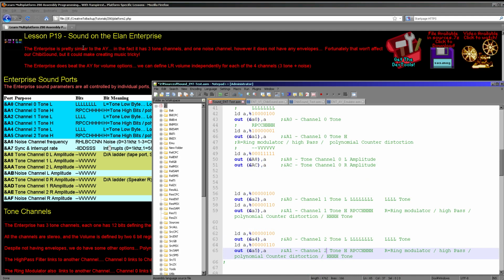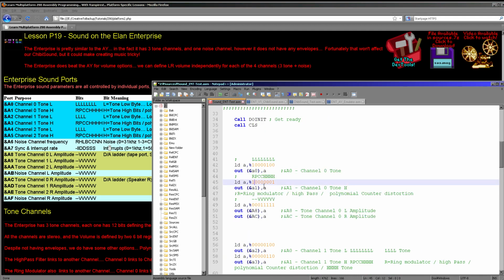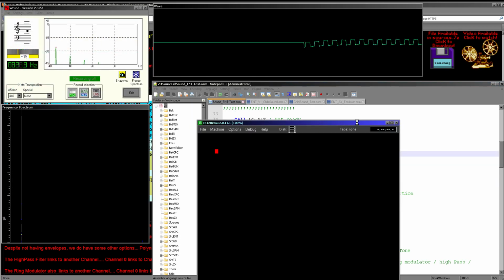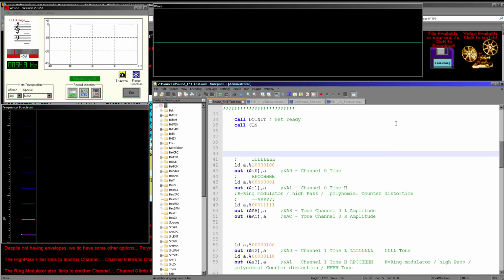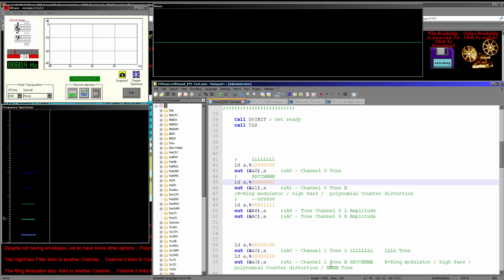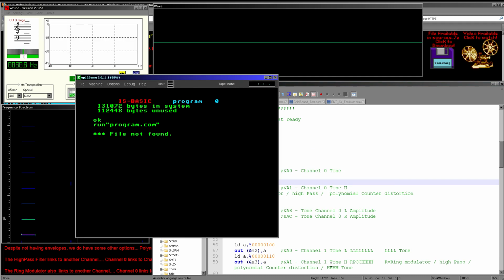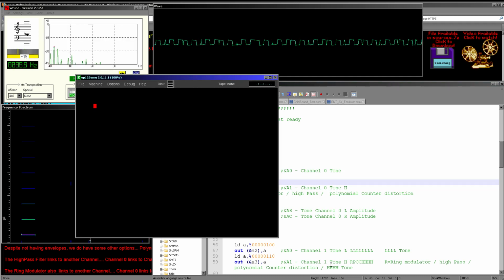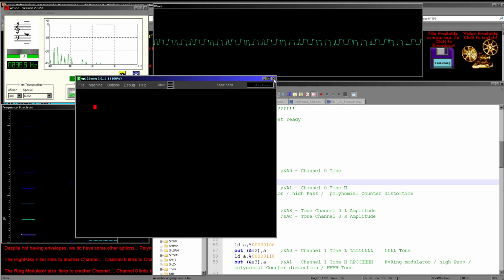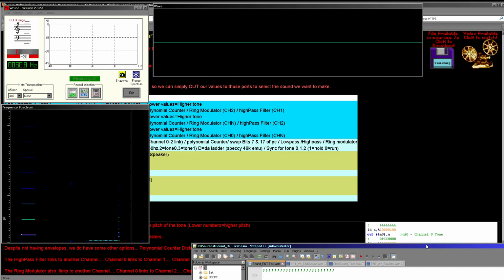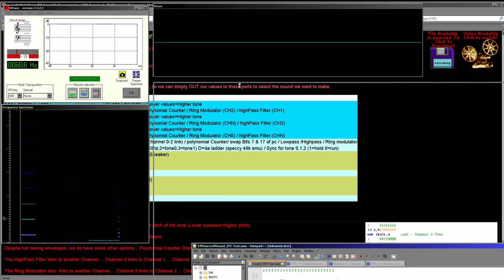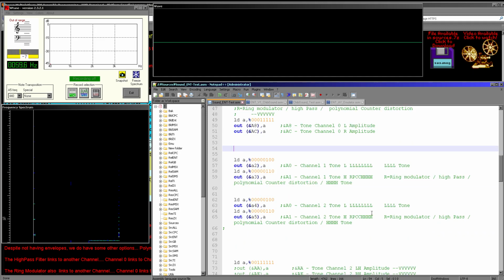So let's just have a go with that. So we'll just turn it off again just for a moment. So that's our unaltered tone. And let's turn the ring modulator on. And now you can hear it's very different. And as I said, the ring modulator uses channel 2. So let's have a play with channel 2 and see how that affects things.